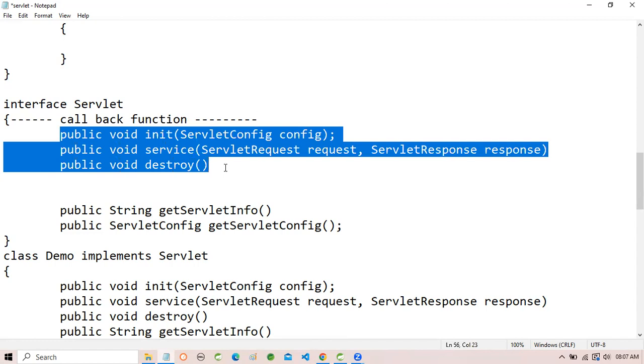So what is the meaning of a callback function? Actually, the JVM calls these methods. We do not need to call these methods; they are called automatically by the JVM. It is the same as the main method in core Java. We do not need to call the main method; the JVM calls it. The main method is not available in advanced Java. In a website, we don't use a main method. In place of the main method, we use the init method, service method, and destroy method. These are also callback functions, and they are called by the JVM.